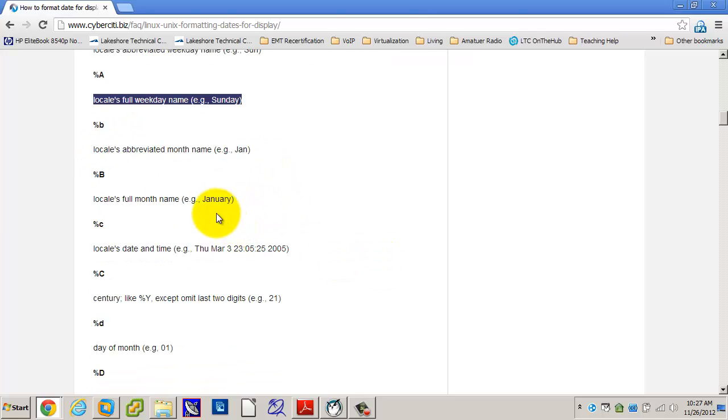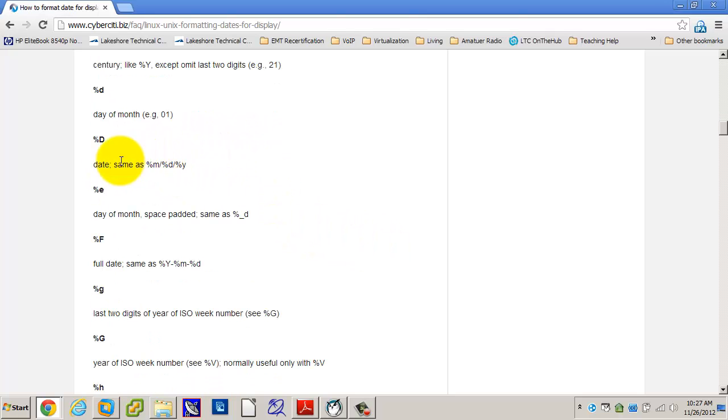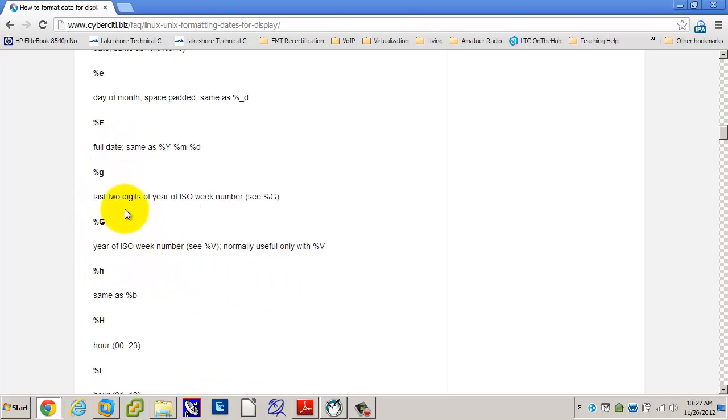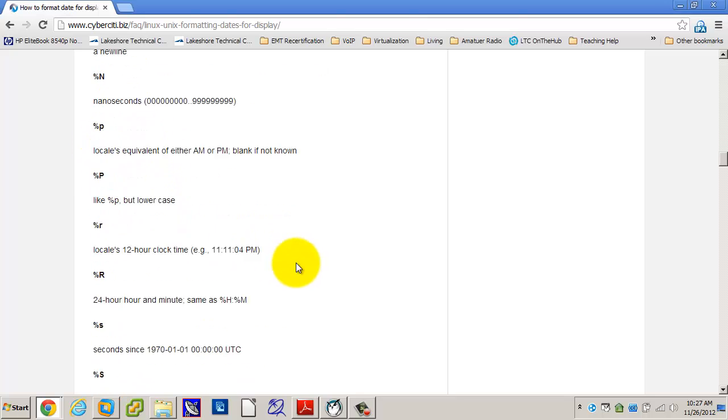I could put the month for January. I could put the date and time and year and everything on there with a C. Date, day of the month, the full date, the last 2 digits of the year. So we have all kinds of variables. If you're looking at this, they do make a difference between uppercase and lowercase. So percent lowercase h or percent uppercase H are 2 different variables.